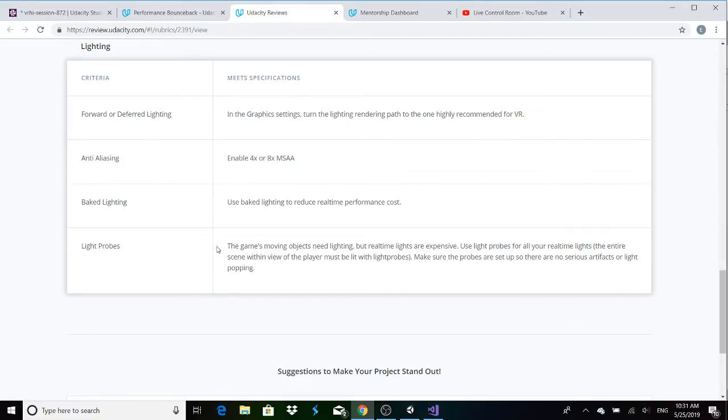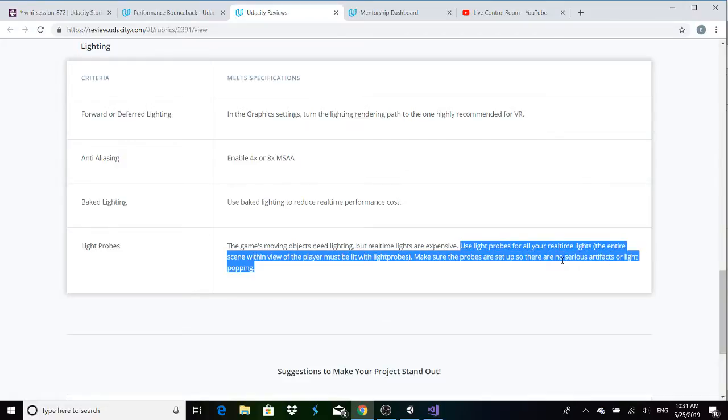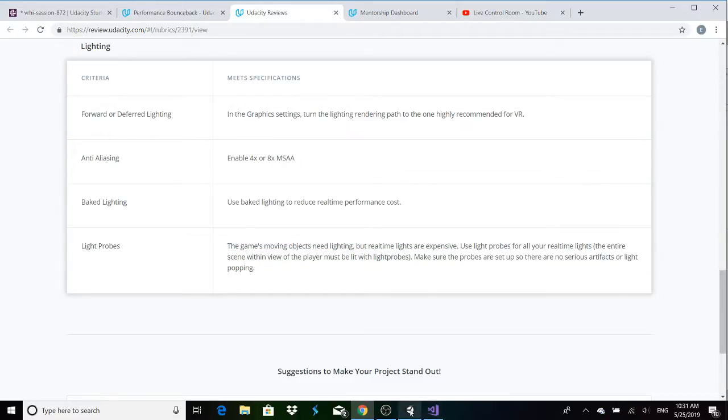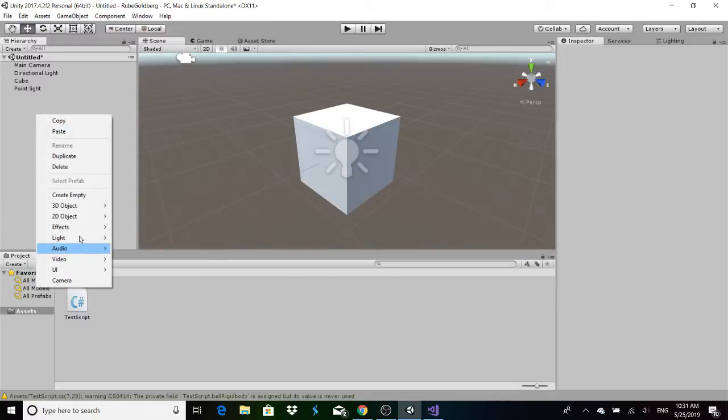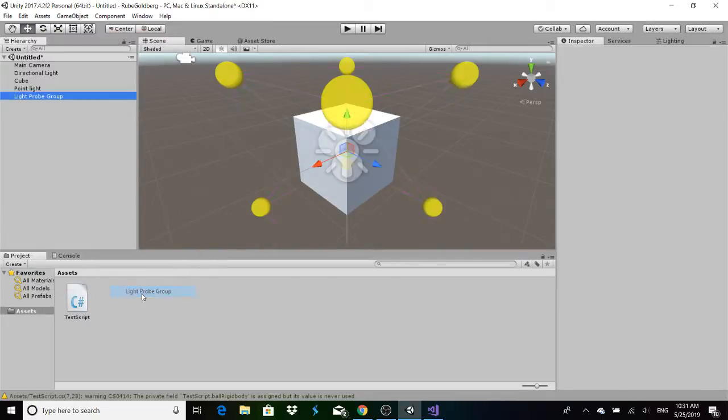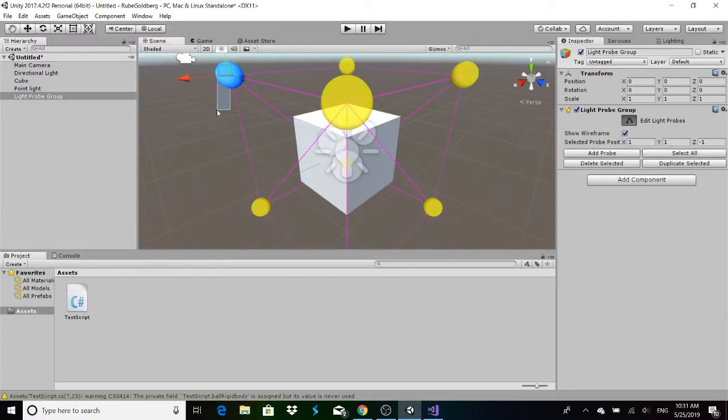Oh yeah, that's also another way to do it. You can basically use light probes instead as your real-time lights, and then you can basically set that up so that you're covering a lot of area at which the moving objects move. So to create a light probe, you just go to light probe group, and then here you can modify these different light probes. Okay.